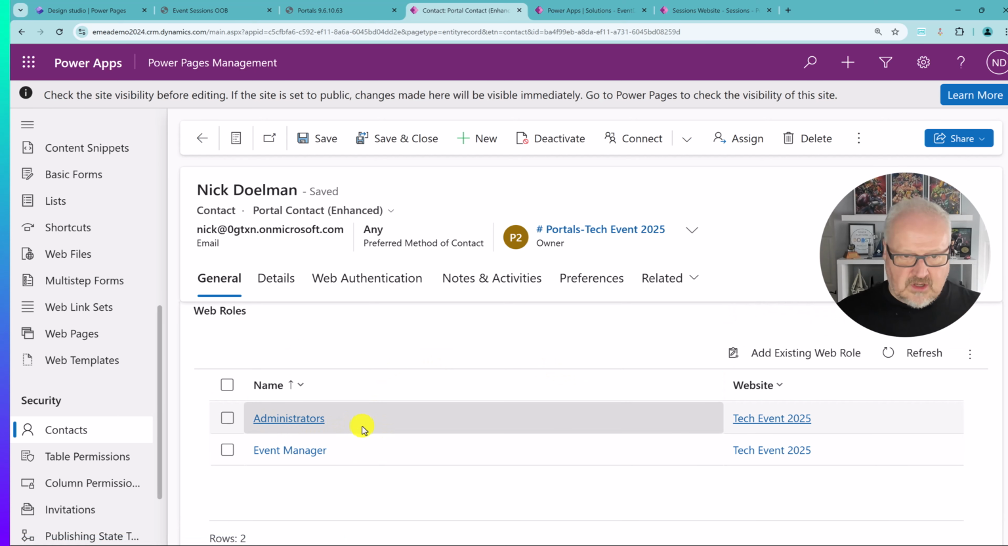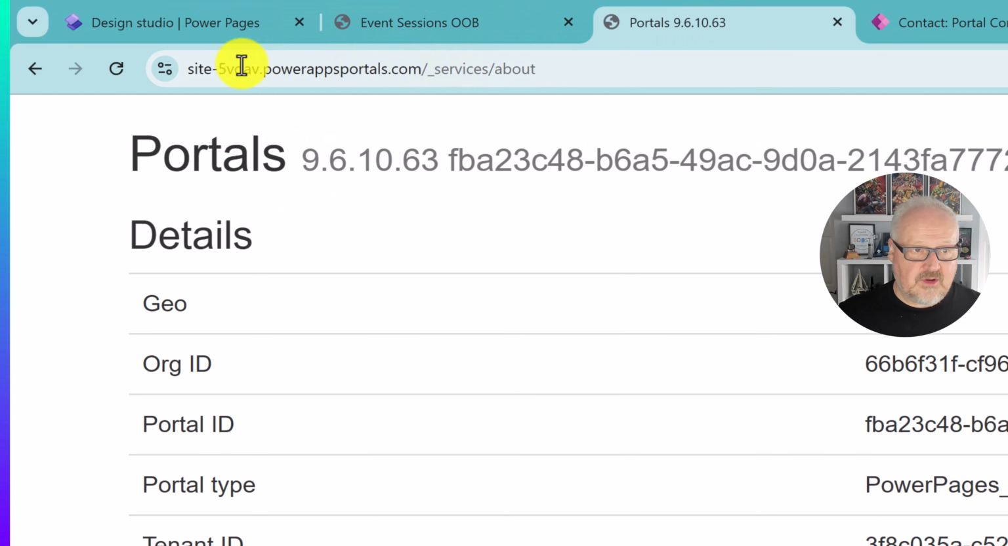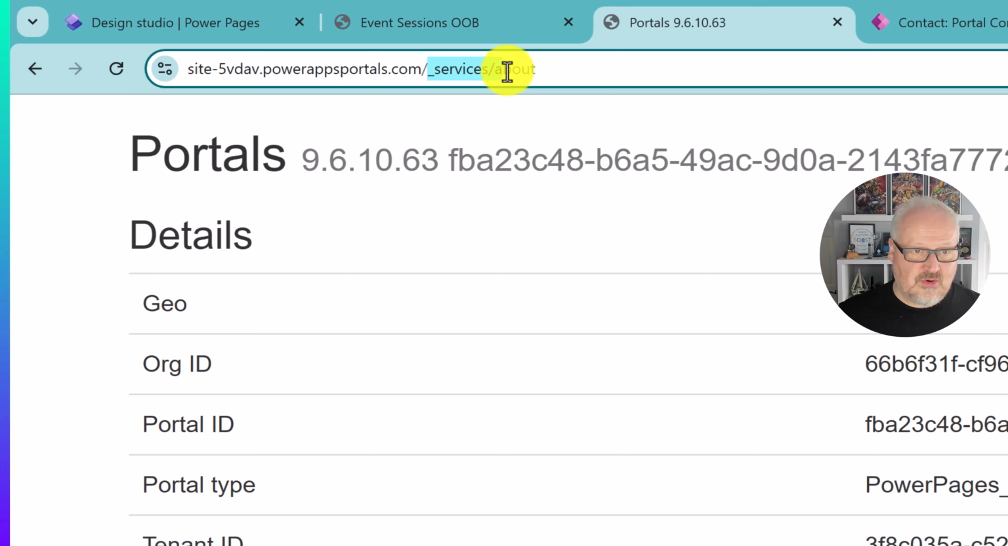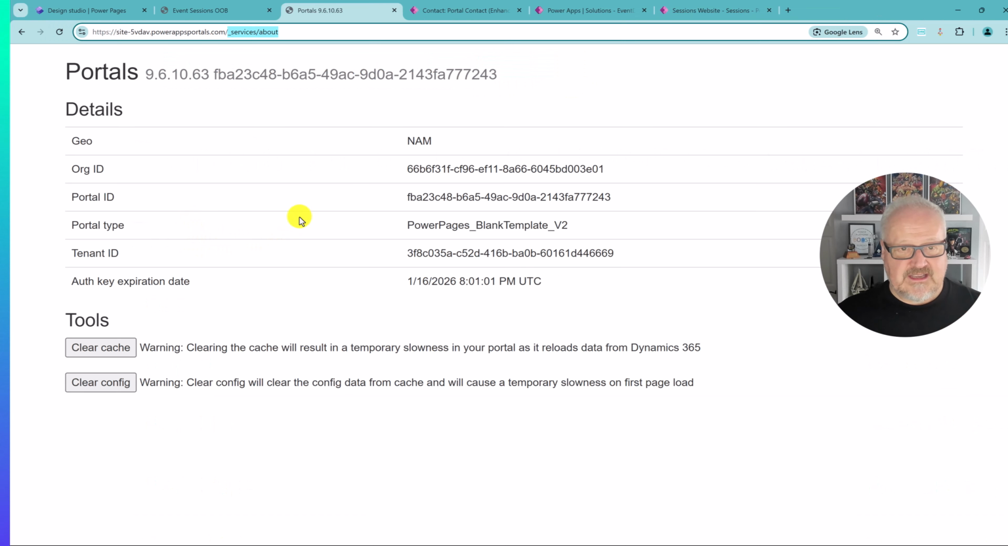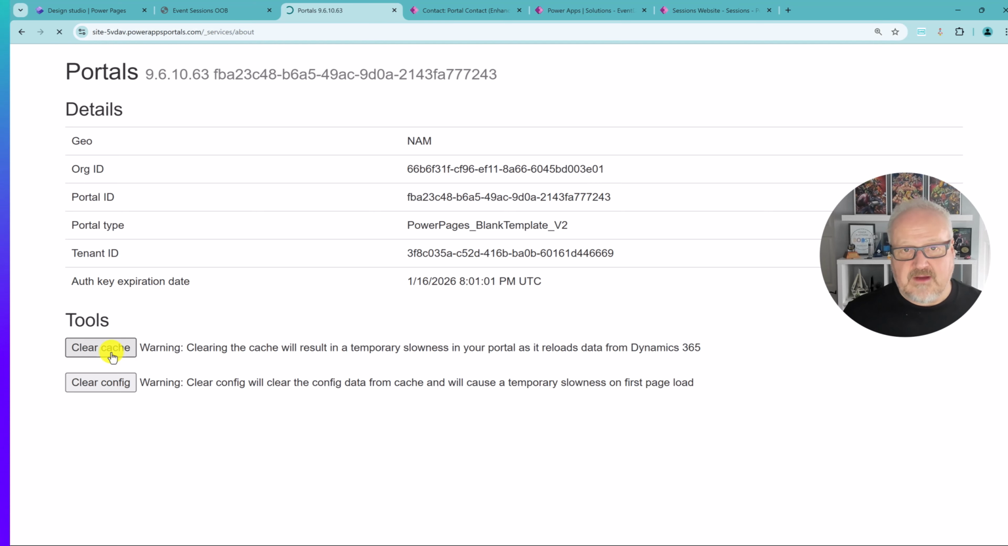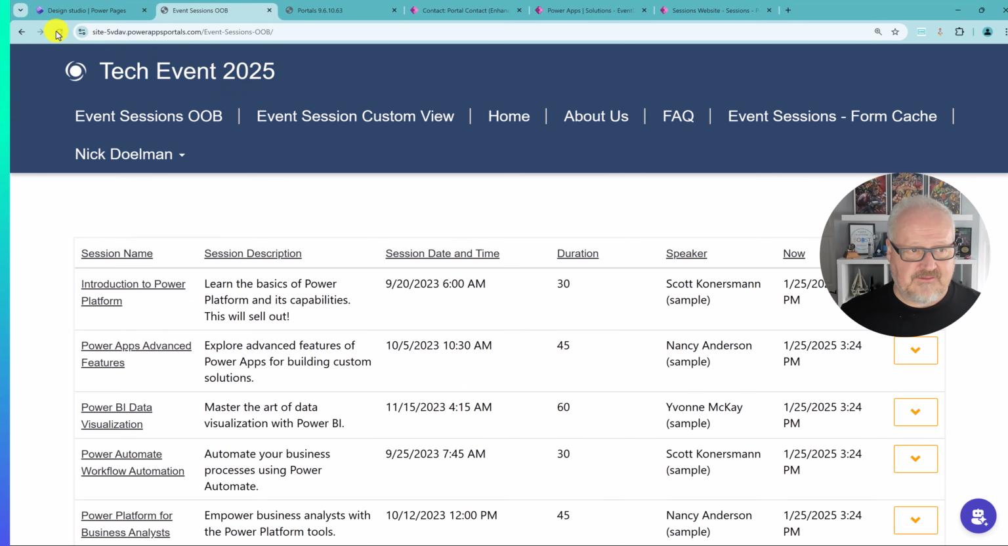If that logged-in contact has the administrator's web role, I can go into my site and go to the extra URL _services/about, and that means I'm going to see this new layout where I have this clear cache button. So this clear cache button basically allows me to also clear the cache. A lot of times if I'm doing development but using primarily the Power Pages Management app or Visual Studio Code, I can hit clear cache in order to get the most up-to-date version of my website.